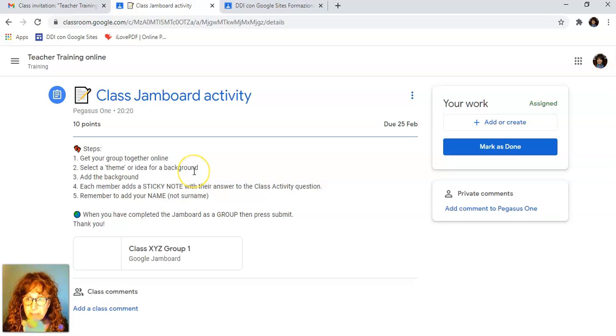Select a theme or idea for the background of your Jamboard, and we'll go into that in a minute. Add the background by selecting them on the Google image search, and then each member will add a sticky note with their answer to the class activity question, and remember to add your name, not your surname, just your name. So in my case it would be just Nevis. We'll go in and do that all together. Now the question in your activity, you actually have the main question up here, which has to do with the group activity that we're doing this week.